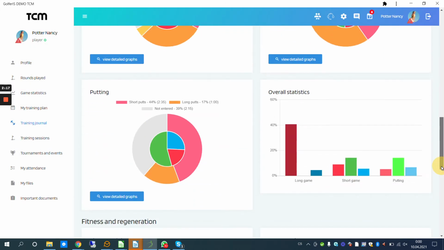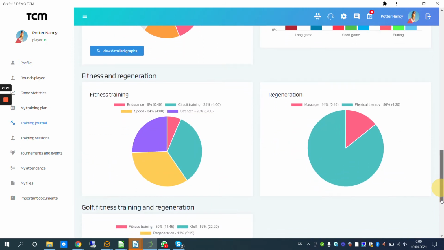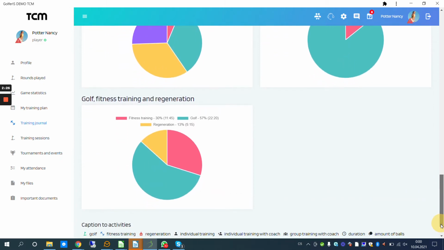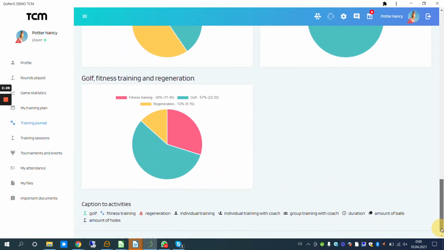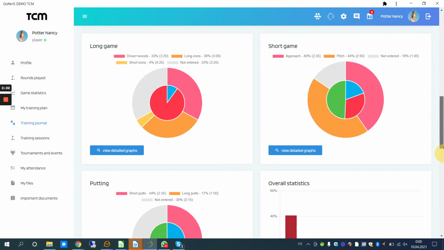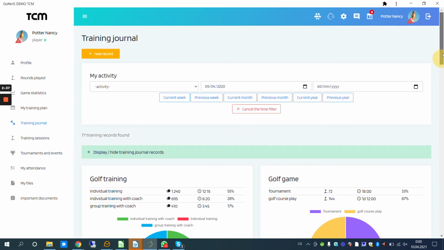With the training journal, basically the most important thing is to put the data into the journal every time after you practice. So you need to have the data complete to give you valuable information.